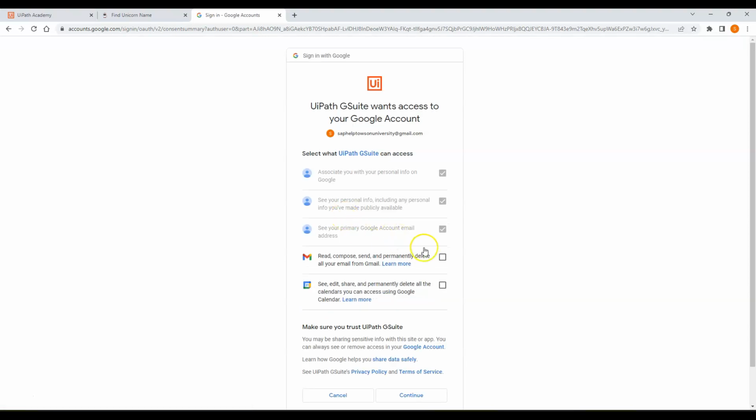And when you do that, it's going to have these two. Do you want them to read? So you want UiPath to access it, to see it. So you're going to click these two on and then hit continue.